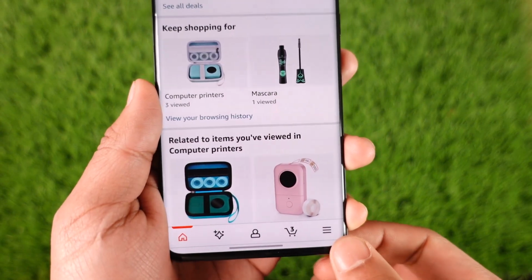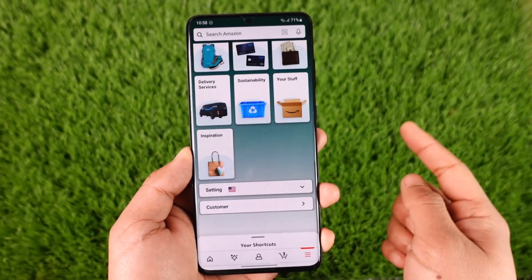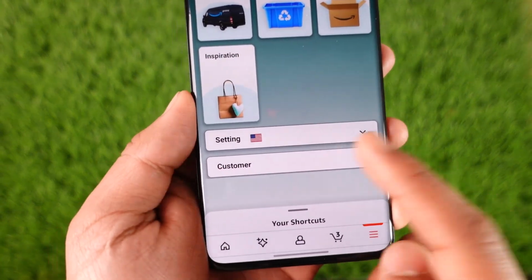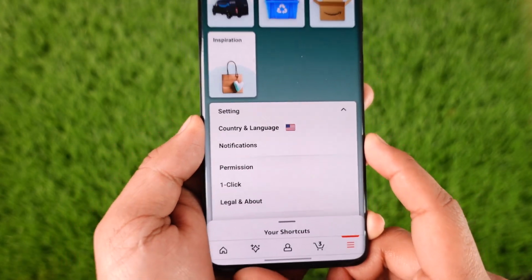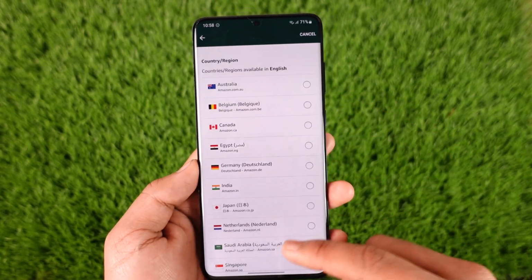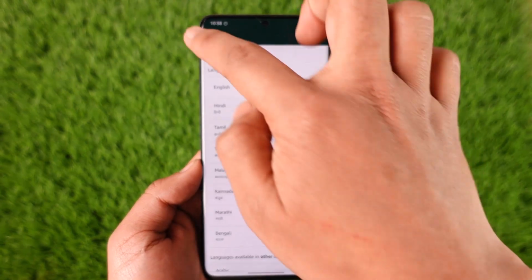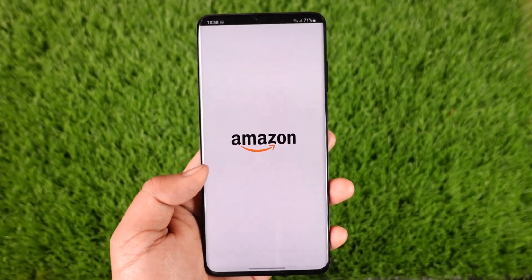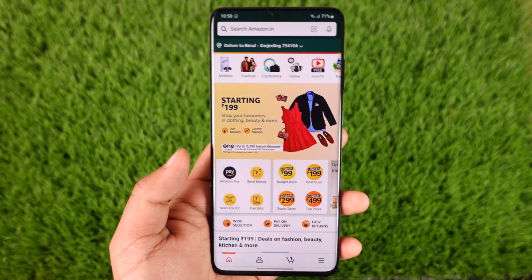For that, tap the three lines option from the bottom right of the screen here, and then just scroll down to the bottom again. You'll find the settings option with the flag icon. So when you tap on settings, you'll find the first option there known as country and language. So now you can tap on the country and language option, and now you can just select the country region option here. Select any of the other regions that you want, and then you can also select the language and then just tap on the done option in order to change a country or region. This way you'll be able to change the country region on the Amazon app.